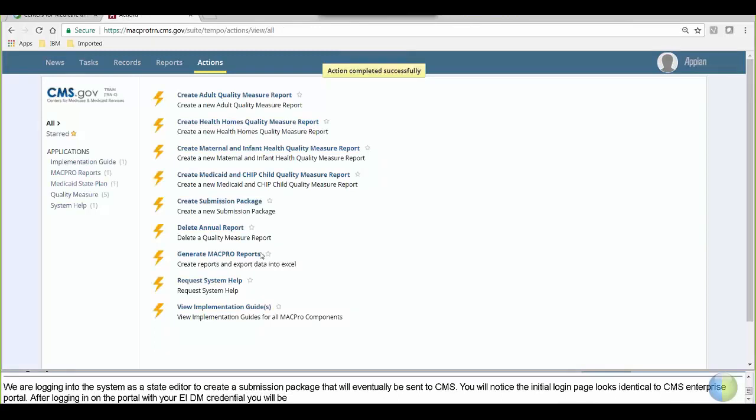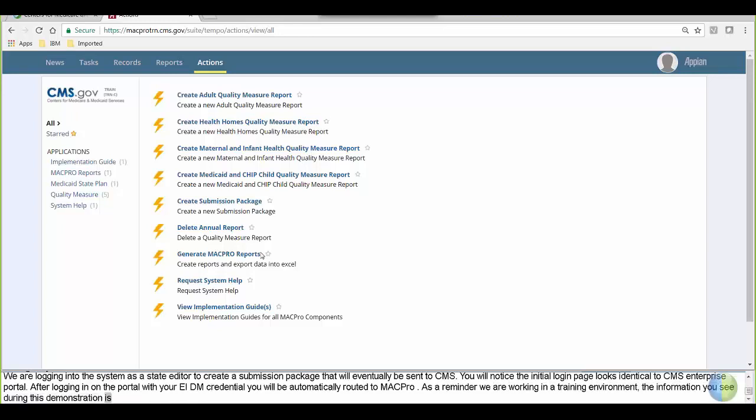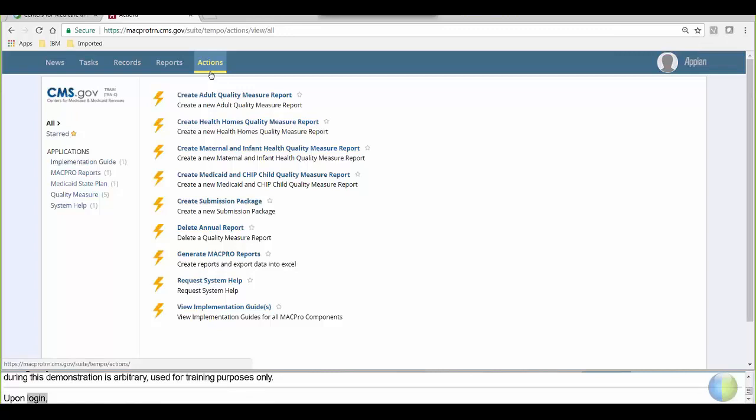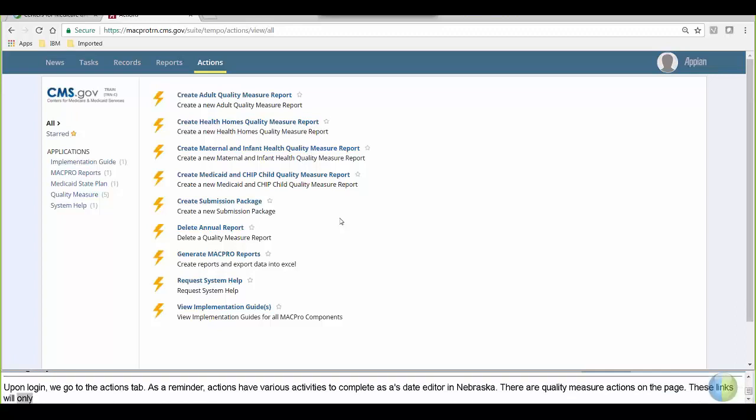As a reminder, we are working in the training environment today, and the information you see during the demonstration is arbitrary and only being used for training purposes. Upon login, we are initially taken to the Actions tab. As a reminder, the Actions tab includes various activities that you could complete as a state editor in Nebraska. You will notice that there are some quality measure actions listed on this page. These links will only be available to you if you have access to the specific quality measures, in addition to Medicaid State Plan.